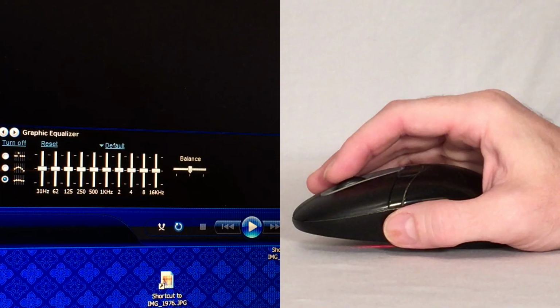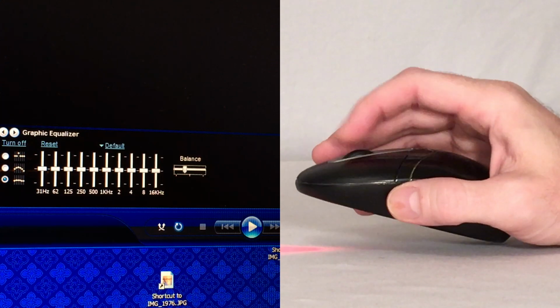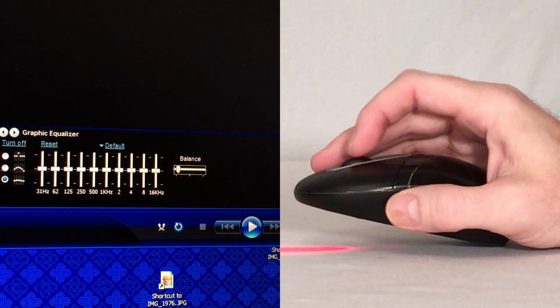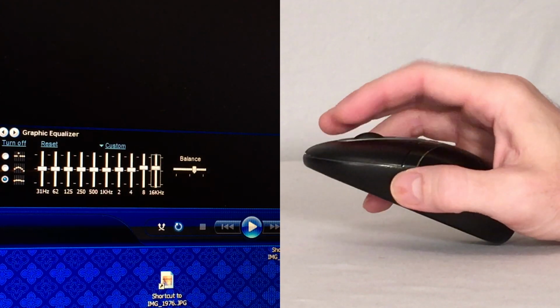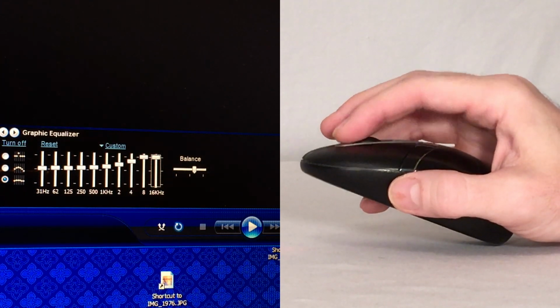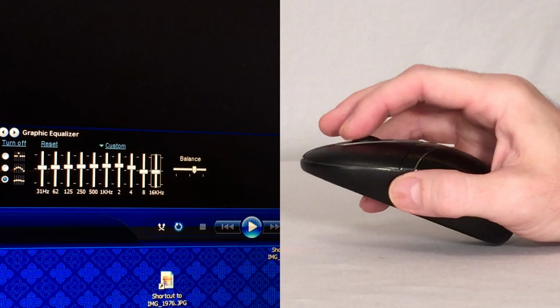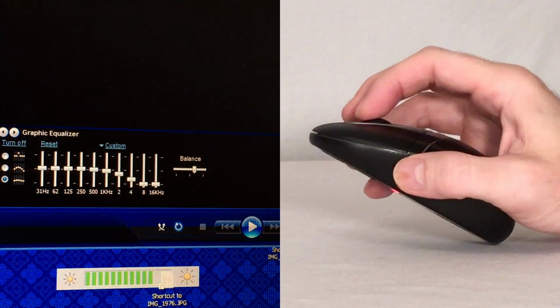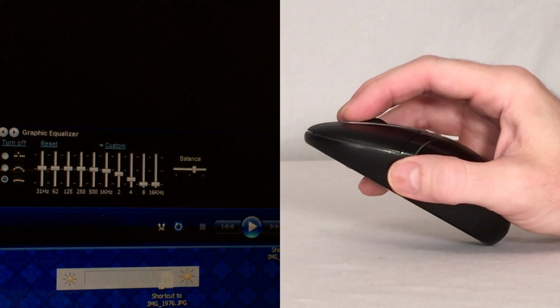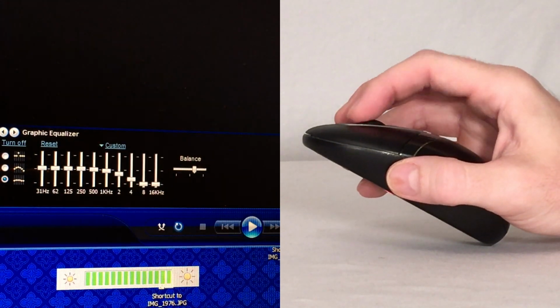So, moving the scroll wheel in the first 10 degrees of tilt controls volume, as you heard, but tilting up further in the 11 to 20 degree range, scrolling controls speaker balance. And a little further up in the 21 to 30 degree tilt range, scrolling controls graphic equalizer. Tilting yet higher up in the 31 to 40 degree range, scrolling controls screen brightness.